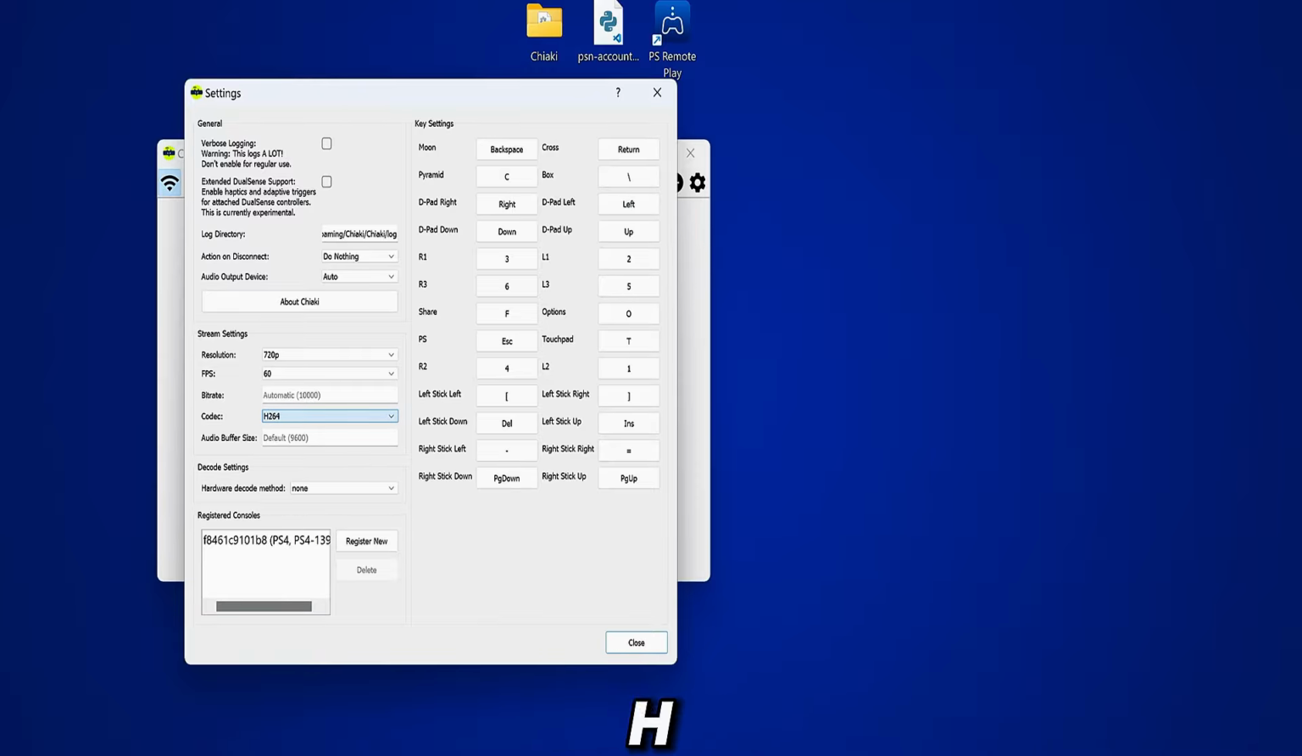We should really have the codec on H264 since we're not on a PS5. Also the audio buffer size: you can try increasing this. Default is 9600. You can try increasing this to a higher number, which might get rid of that crackling sound. That did not fix it for me.